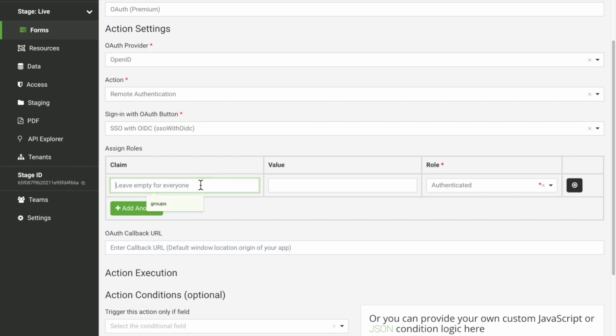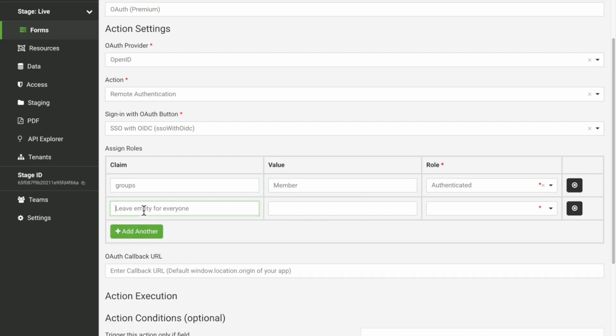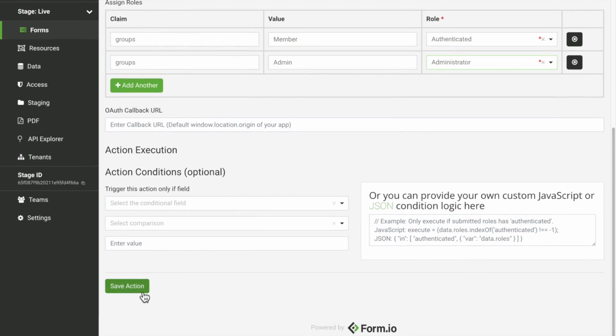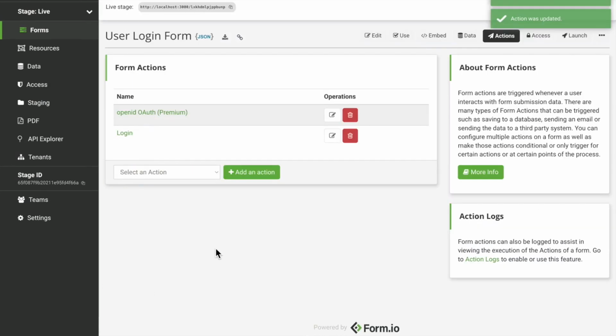So we're going to add groups to our claims here. And for the value, this is going to be the name of the role for the OIDC user. And I'm going to add one more role here. Again, the claim is going to be groups. The value will be admin, and I want that to map to the administrator role. And we're going to save our action.